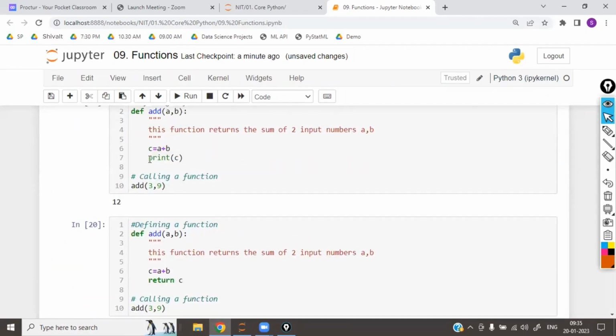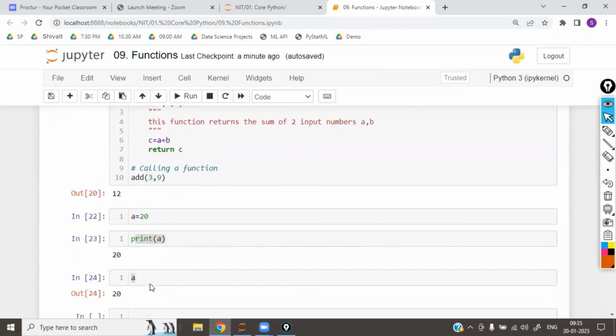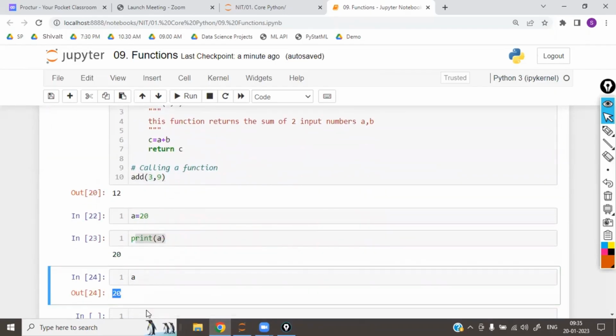So here, this one was created by using print. While calling the function also, it is just printing. This 12 was printed directly. So that is the reason Out is not there. While this one is returning the value, the value you are going to get. So that is the difference between those two. Is that clear now?